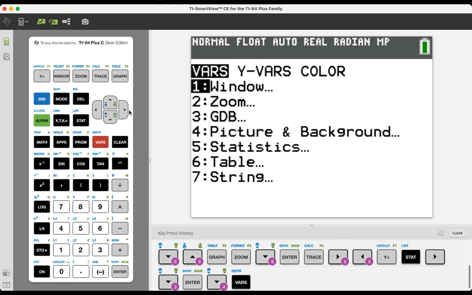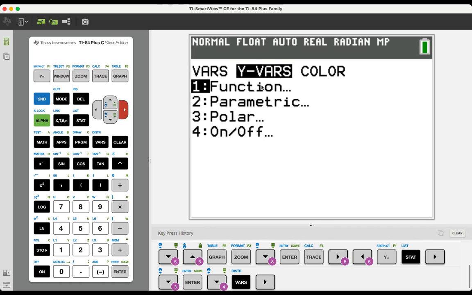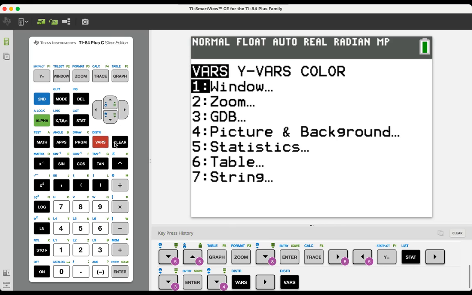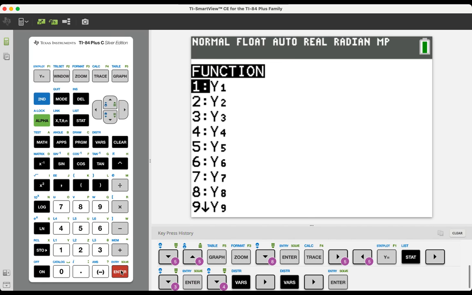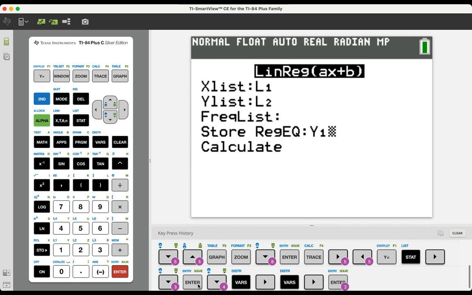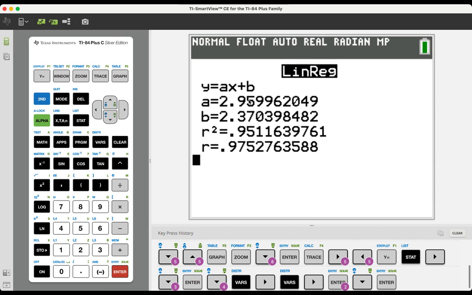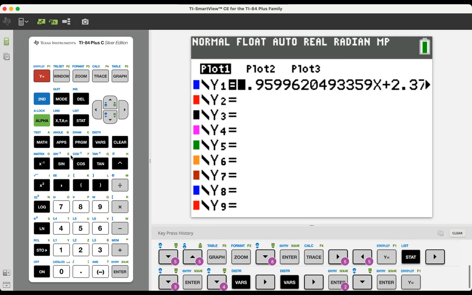So we're going to go in here, and then we're going to arrow over once to y, and we're going to choose the function. So again, that was VARS, the var is the variable key. We're going to arrow over once to y vars, and we're going to choose option number 1, which is function. And this is where we call up y1. So we press enter on the y1. It is now stored. It will now store that equation in there. We press enter. Here's my linear regression, same exact answers that we got before because of the same data set. Now if I look in y equals, it has stored the equation in there for me.